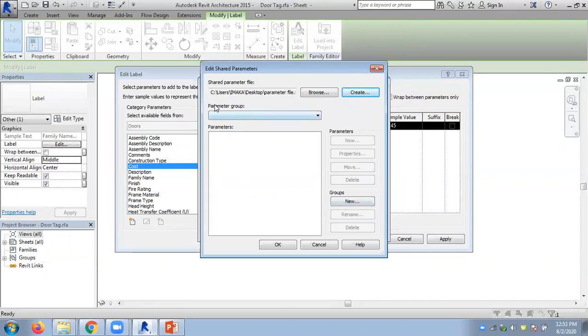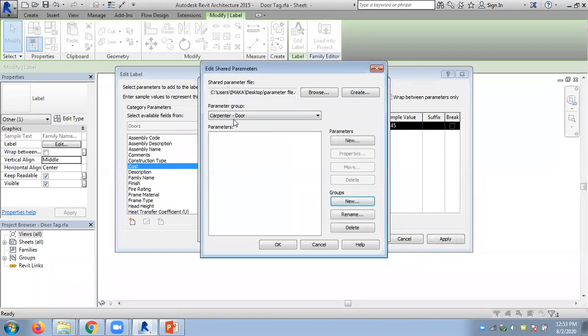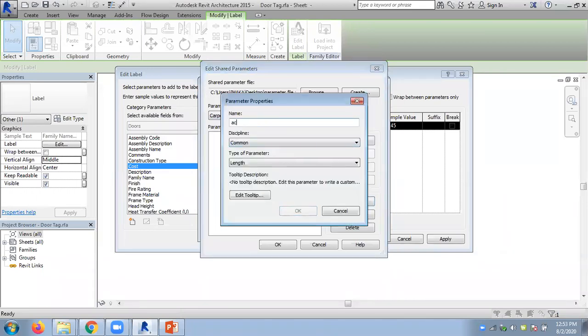Before you create your own parameter, you have to group the parameters. Now this can be our carpenter group. You can group it by who does the carpentry, who does the doors. So carpenter door group. I created a group and I'm going to create a parameter called carpenter. This is somewhat of an advanced area I'm doing now. If you don't understand, please let me know. Next day also I'll do it.